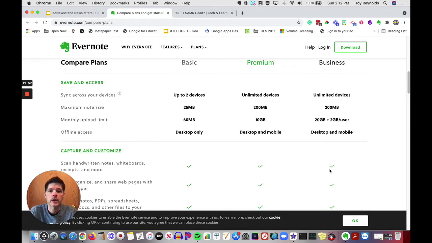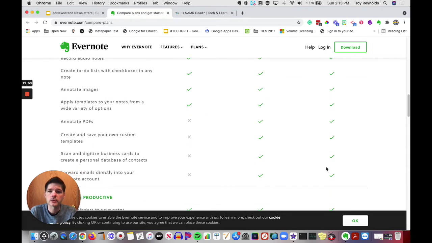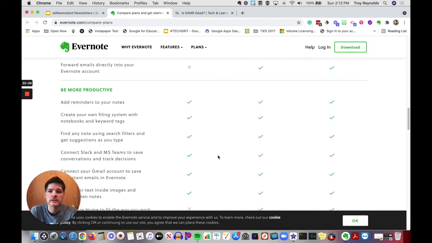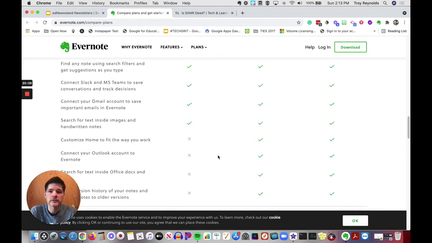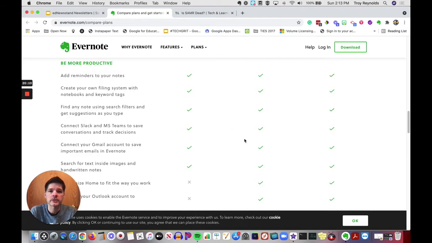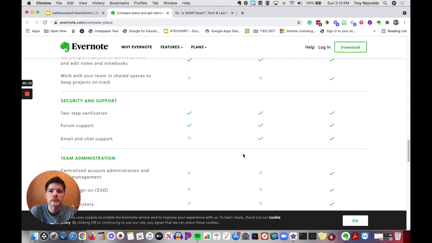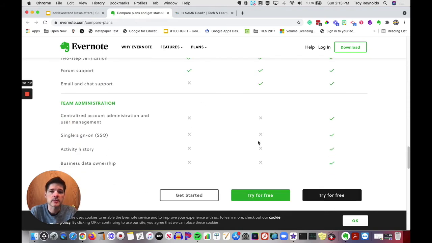If I scroll down and I want to compare all of the features, I can scroll down and it will give me all of the different features based on different headings. So customize and capture, tell me the differences in these. Talking about being more productive, I can add reminders to my notes, which I showed you in the Web Clipper, how to share and collaborate, security and support, and then team administration.